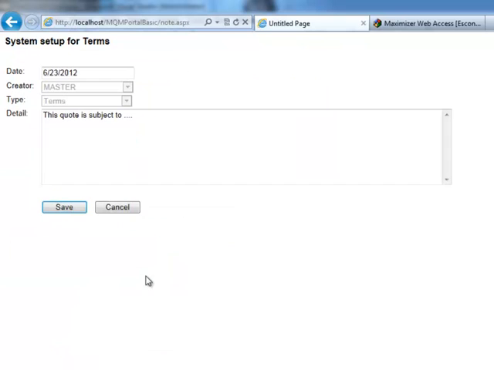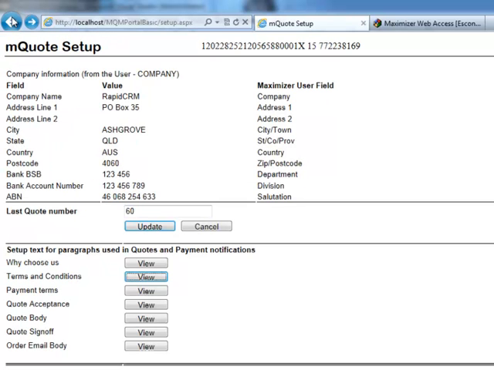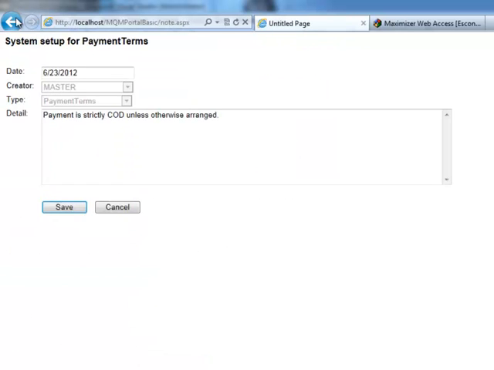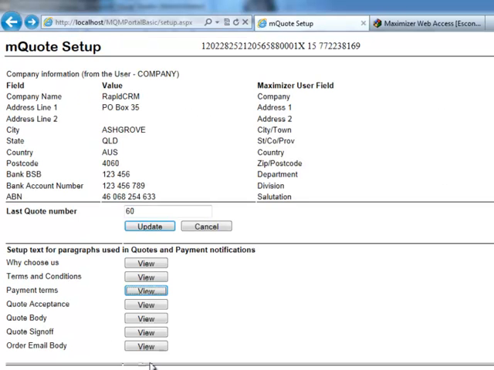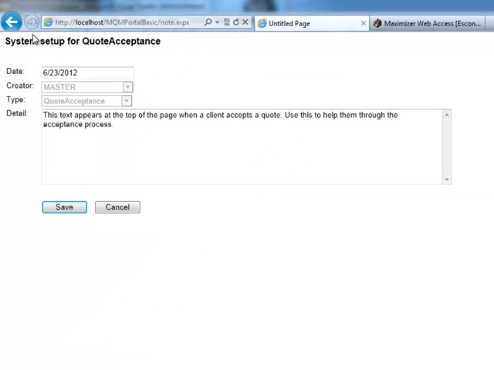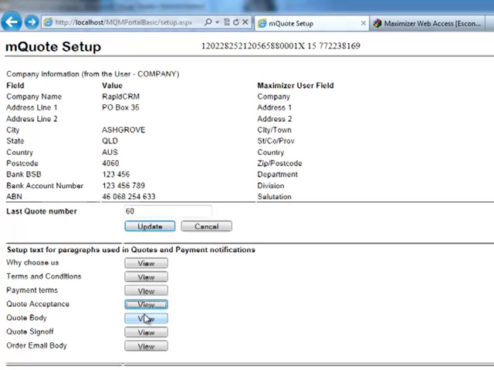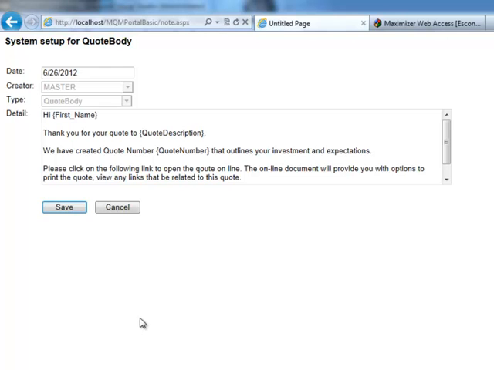Terms and conditions will also appear on our quote page. Payment terms will appear on our quote page. The quote acceptance paragraph will appear at the top of the page if a client accepts a quote. The quote body is the default text that will appear in an email when we've created a quote and we want to send our client a link.